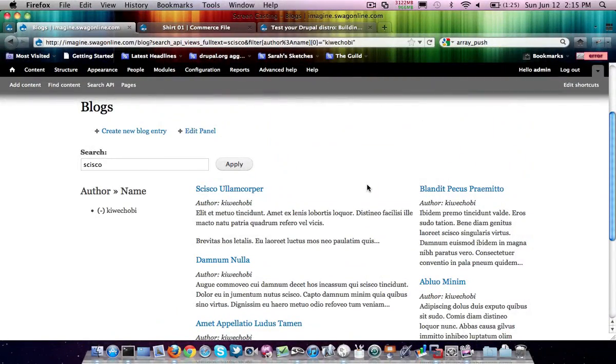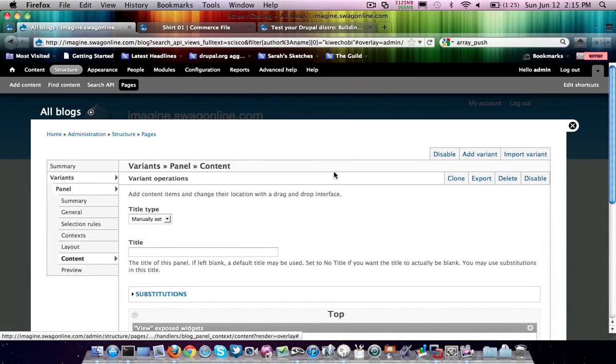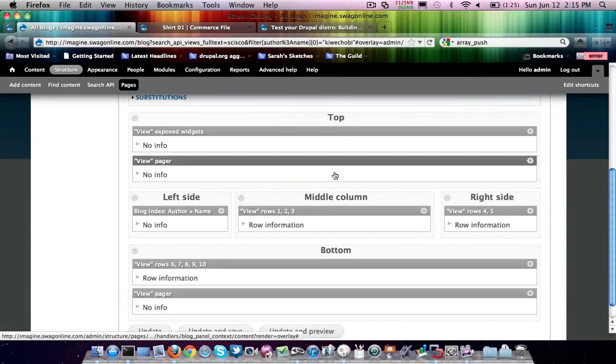And so, I mean, this is views in a panel running search API on the back end, using a Solr engine for the back. So it's kind of crazy. So let's just dive in. That is weird, isn't it?